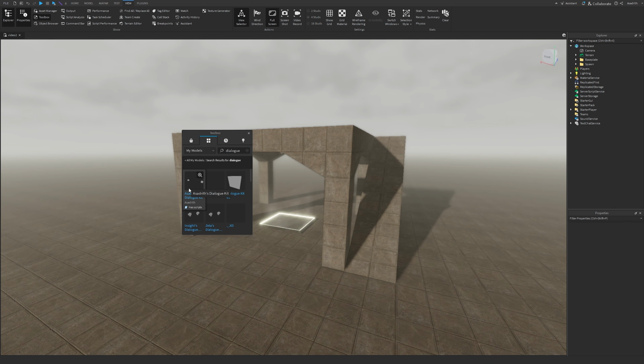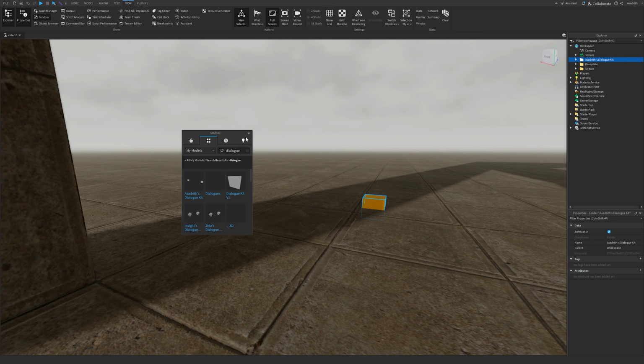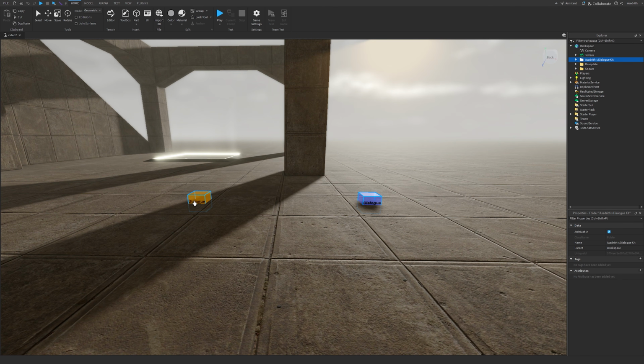Then you should look for Azur's Dialog Kit. So we'll click on it, click OK. Now once you've inserted the model, you should be brought to these orange and blue parts. We're not going to be using the orange parts, we're going to be using the blue ones today.